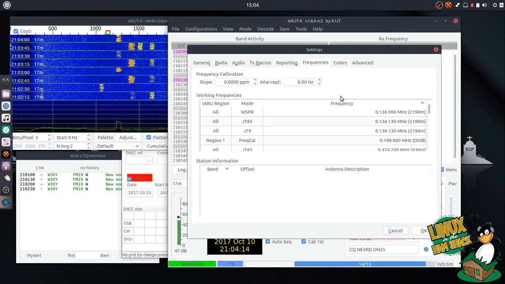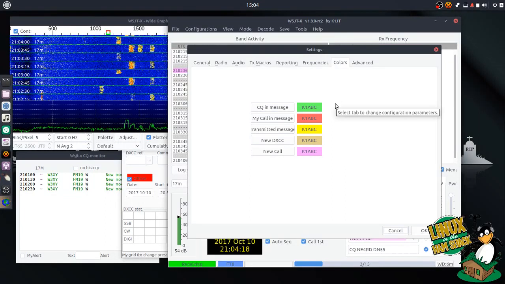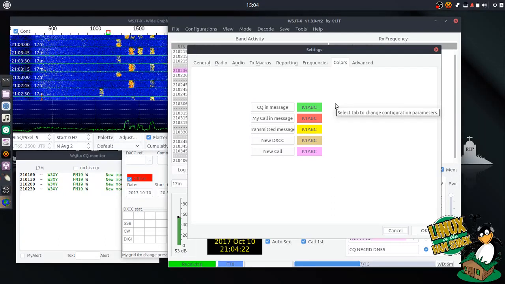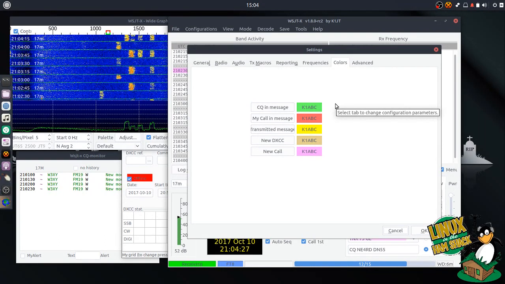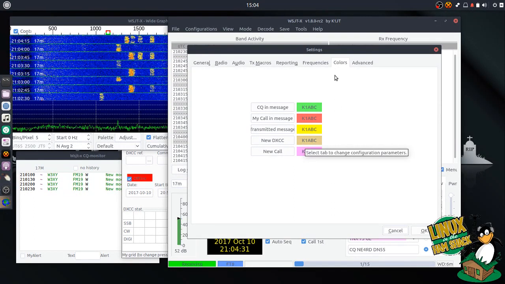If you're in a different area or whatever, you might need to change this. Otherwise, just leave it the same. Colors, if things look weird on your screen, then change the colors. It doesn't matter. It's not going to impact anything. I believe I've already changed my new DXCC to this little yellow color because it looked better on my screen.